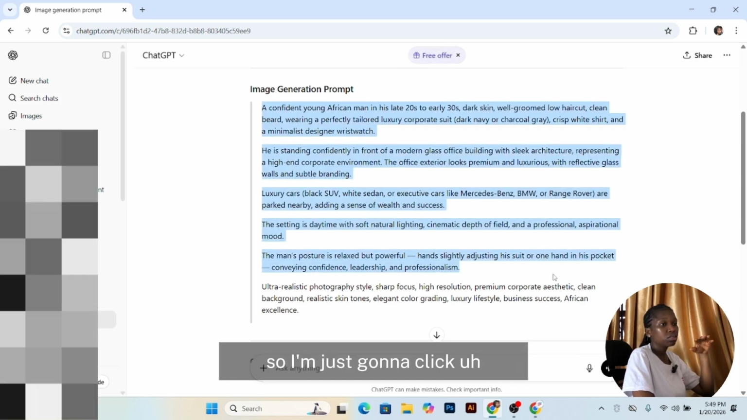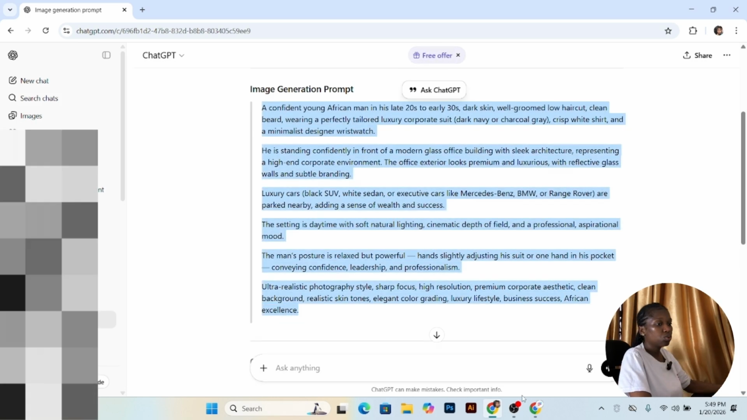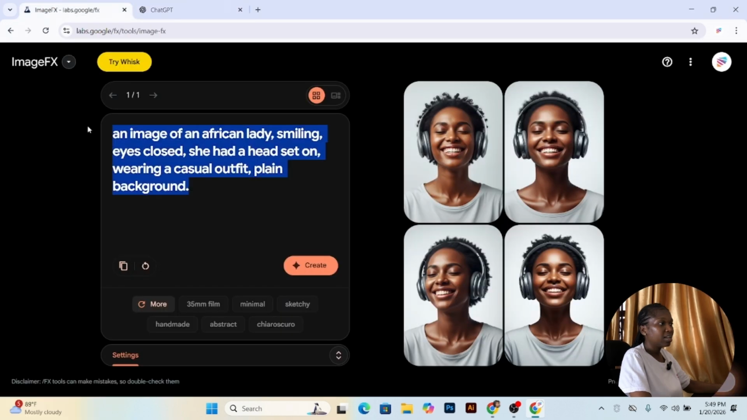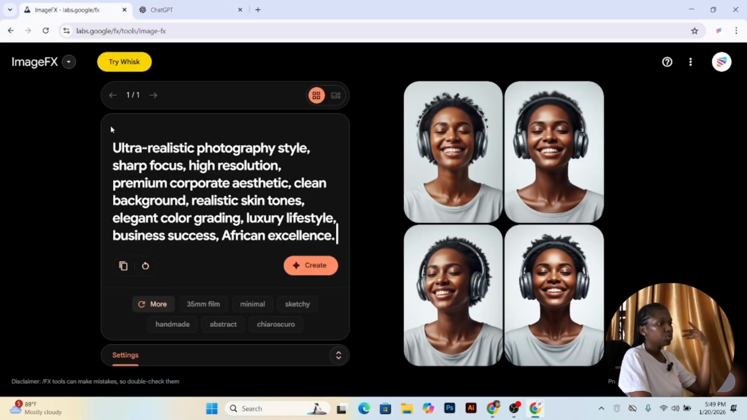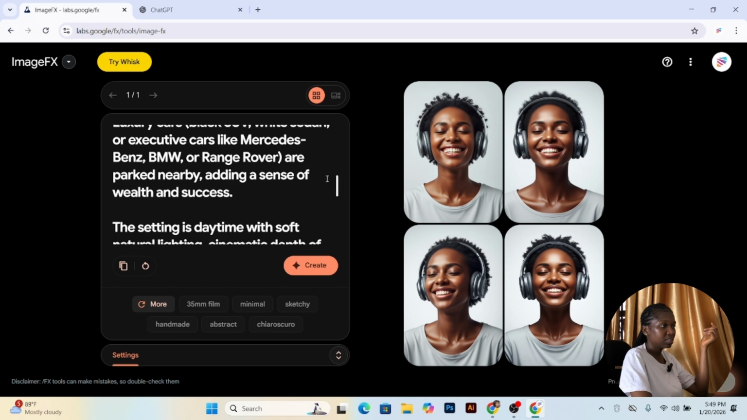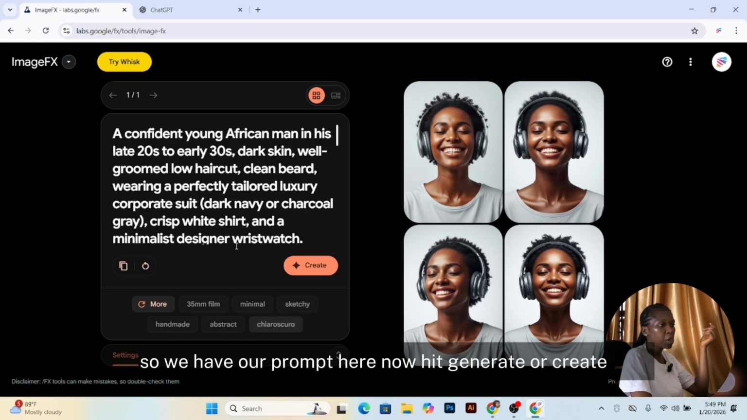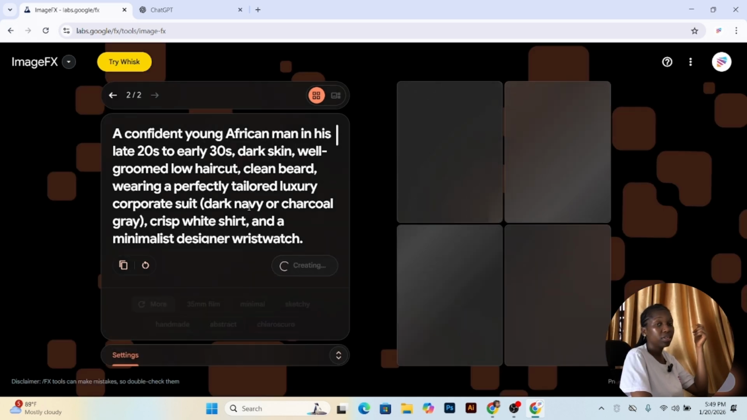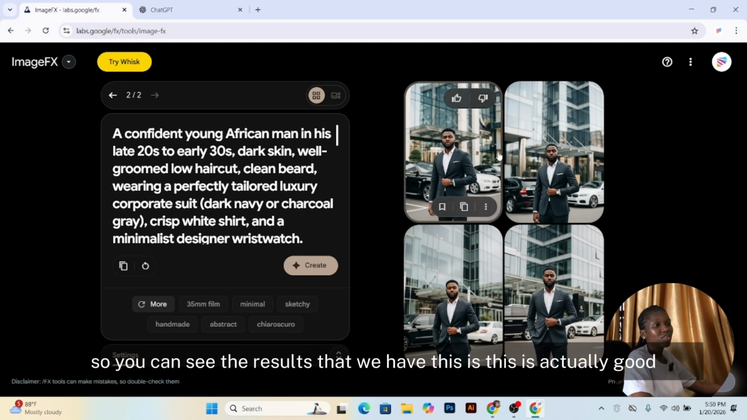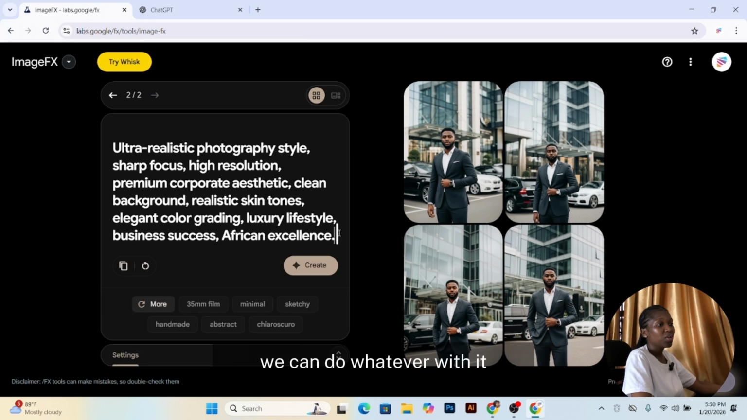So I'm just going to click copy this and then go to ImageFX and Control V to paste it in. So we have our prompt here. Now hit generate or create. All right, so you can see the result that we have. This is actually good. We can do whatever with it.